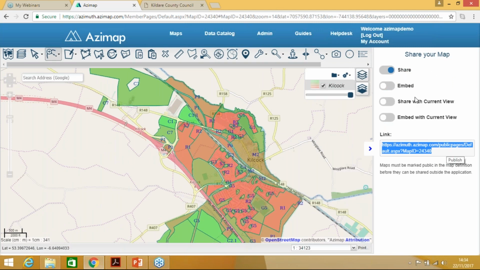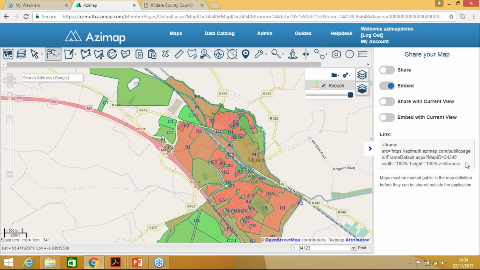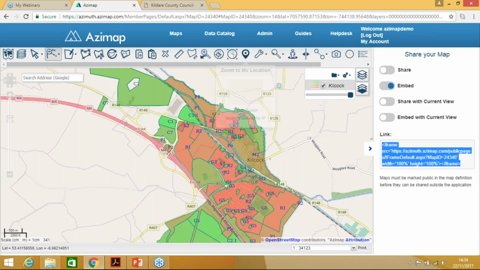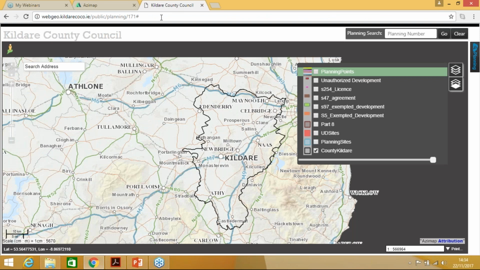This particular link would be for other Azimap users, or I've got an embed link as an example. So that's a little iframe snippet, and you can embed that within your own web application. And just to give an example of how this particular functionality will be used, one of our clients is Kildare County Council in the Republic of Ireland, and they've developed this little planning search portal.